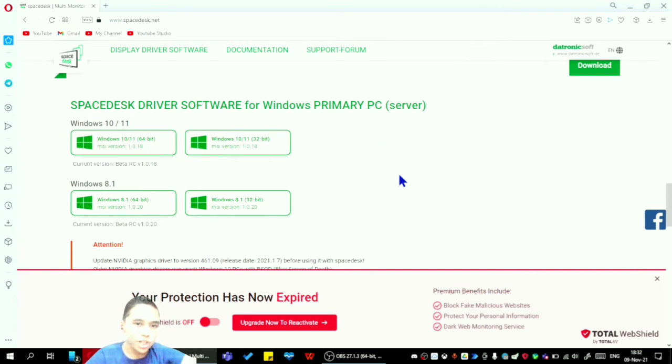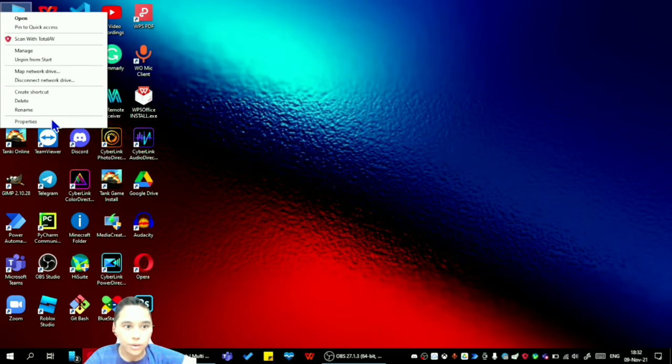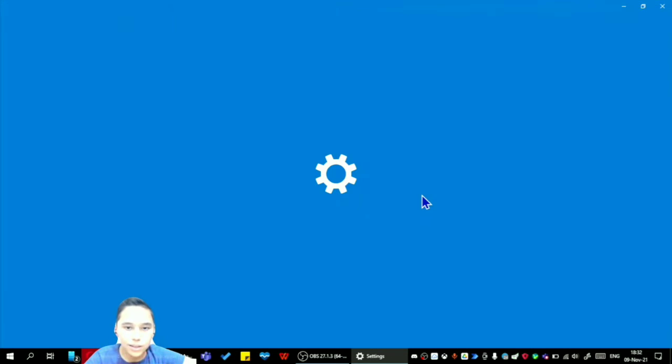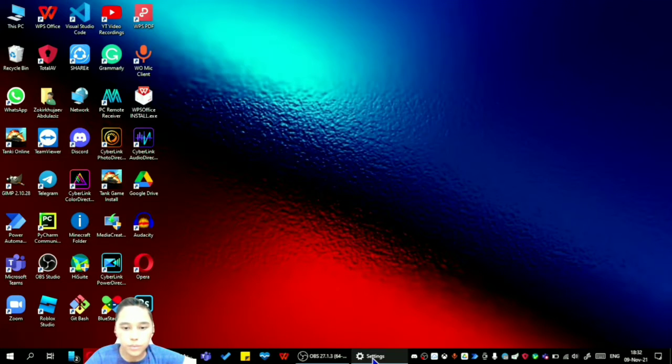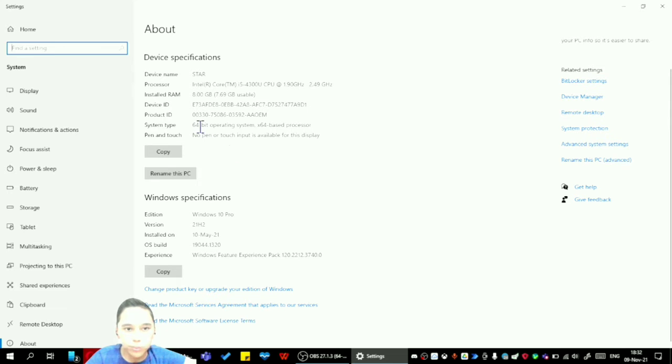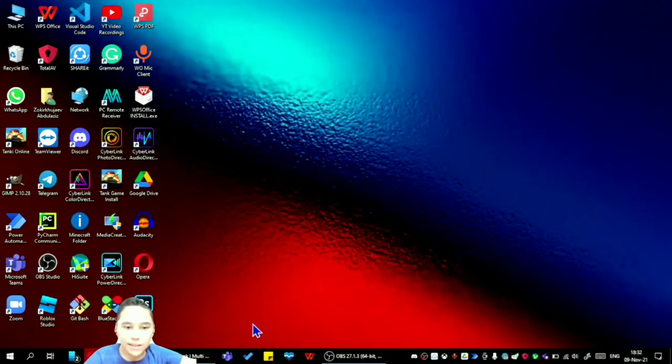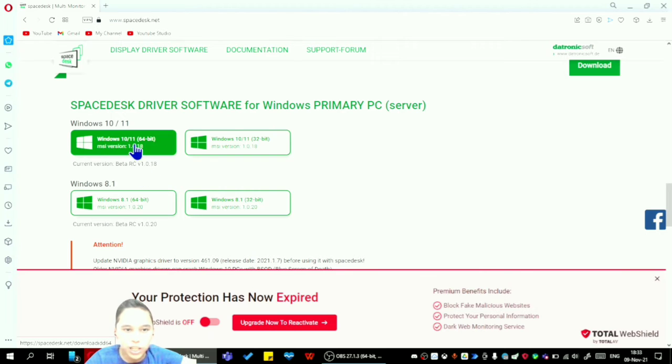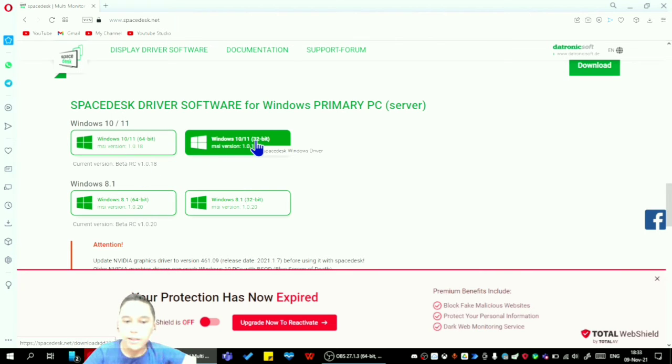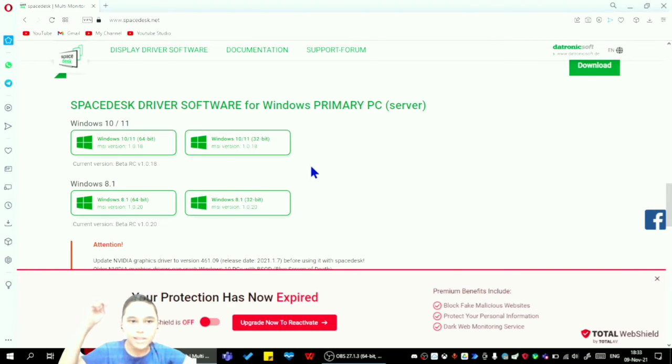In order to check if your computer is 64-bit or 32-bit, go onto here and click on the PC. I'm going to show you mine. System type: 64-bit operating system. So mine is a 64-bit. You can check yours, and if it's 64-bit, download this one. If it's 32-bit, download this one. I'll have this link down below in the description.